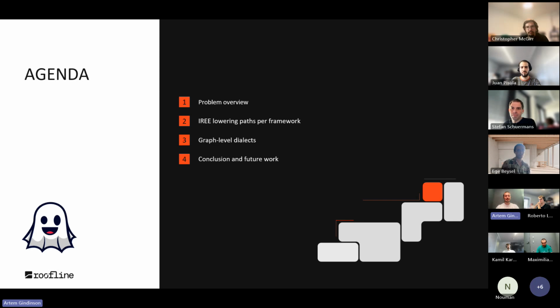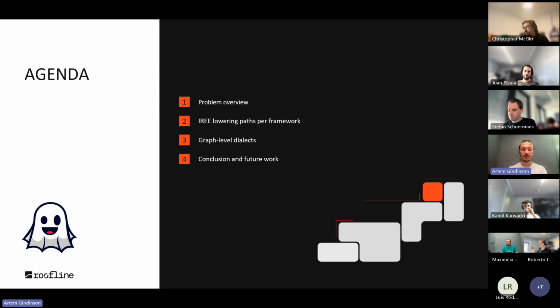I will be giving some examples of how so-called graph level dialects can be useful, and we'll conclude on what could be further done in IREE going forward, so that the import part from different frameworks into some unified MLIR representation could be even more convenient, especially for newcomers to the project.